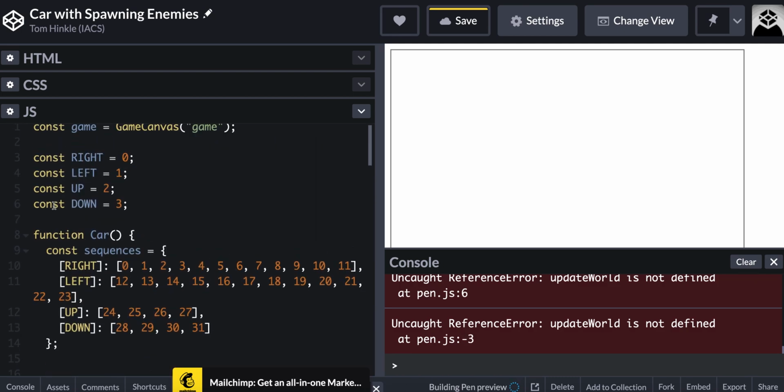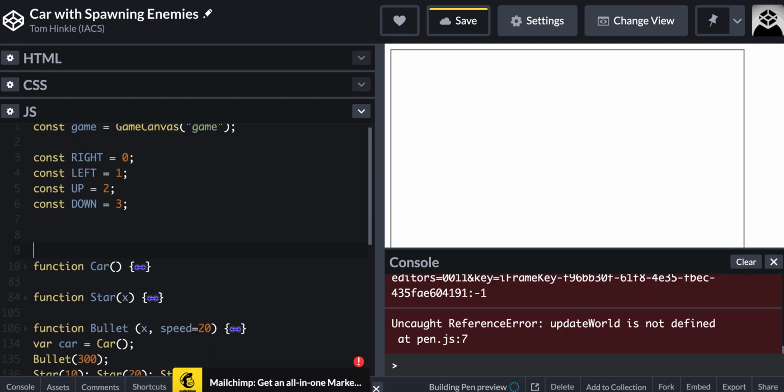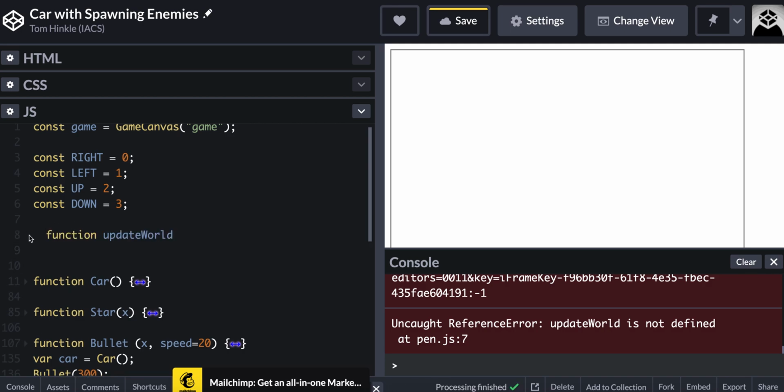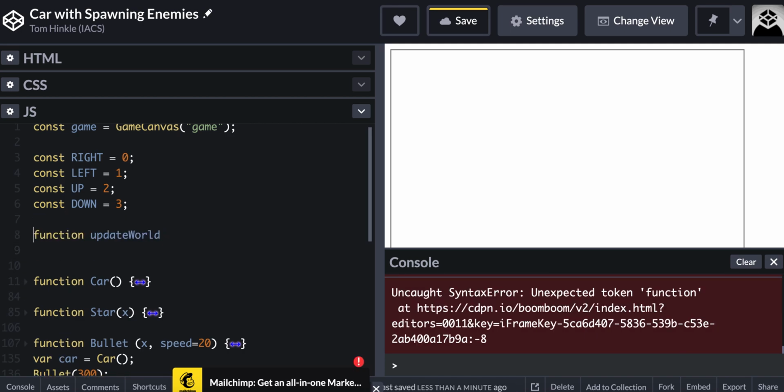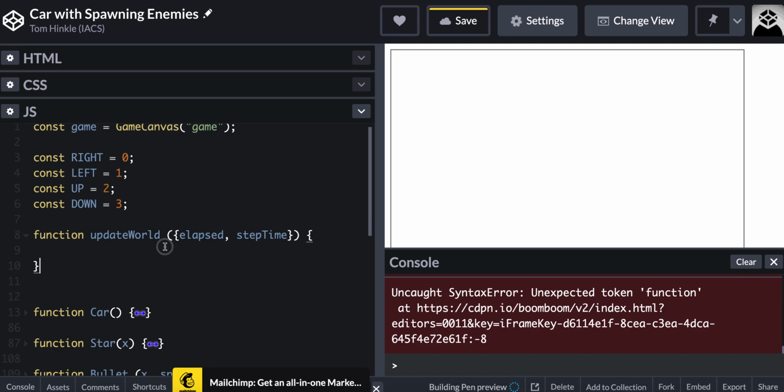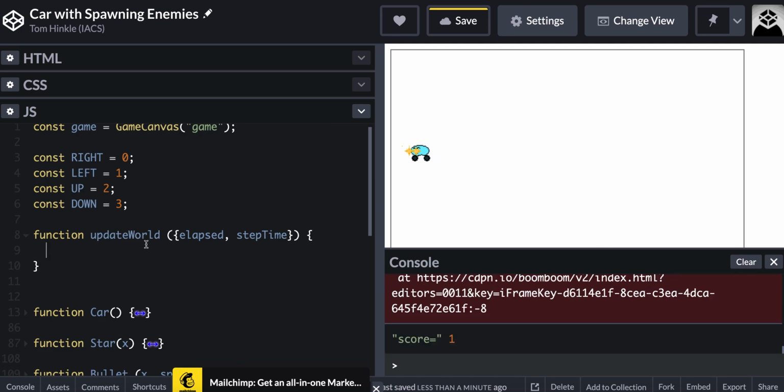And update world, actually, I don't want to be inside my car constructor. That's going to be up out here. Update world, and it gets elapsed and step time. So if I have an update world like this, this thing is going to be running all the time. And now any kind of timer or that sort of thing that I'd want to build in, I could build in as a variable inside of update world.